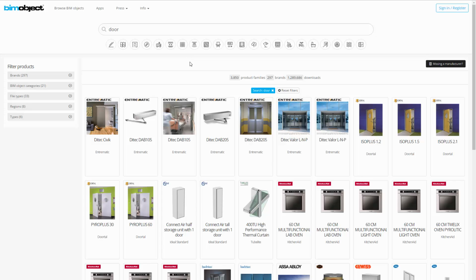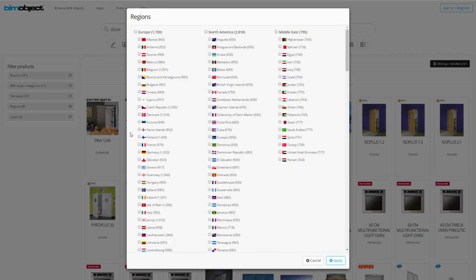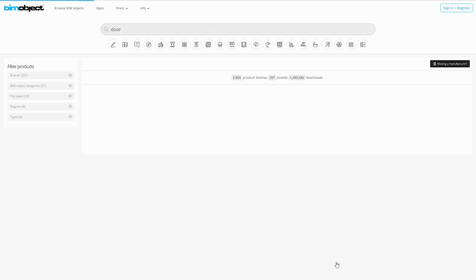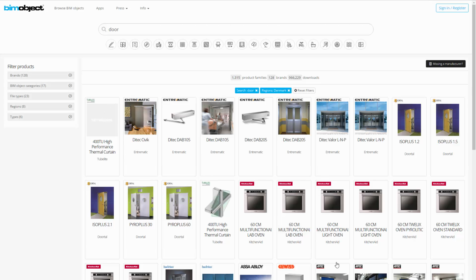So I get 3,850. But because these are not category specific, I don't get further search options here on the left hand side. So perhaps it's best, of course, to try and use those categories. I can, though, still drill down into this search to make it more specific. I could be in a specific region. So, for example, I might want to look at pages which contain doors in Denmark. I click apply, and now this goes down to 1,315 product families.